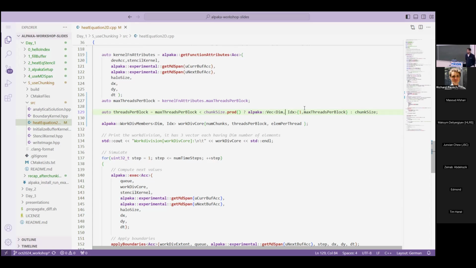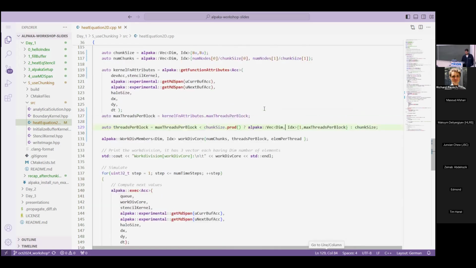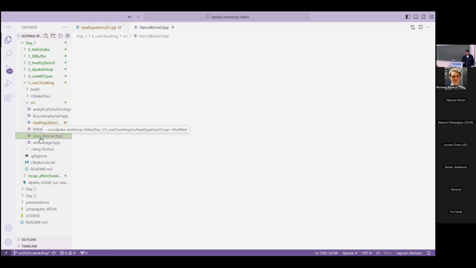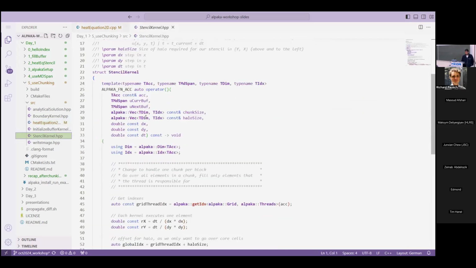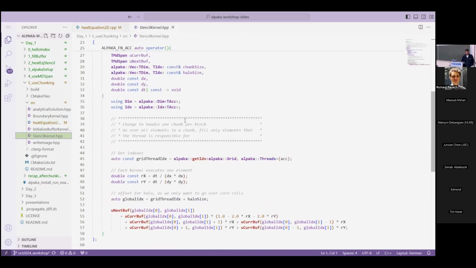Okay, thank you. Could you please show the kernel again? The kernel. The stencil kernel? So this is the stencil kernel. Currently, oh, you can't make it constant. Is this the empty span in the curl buffer? I think I can, because you removed it again.